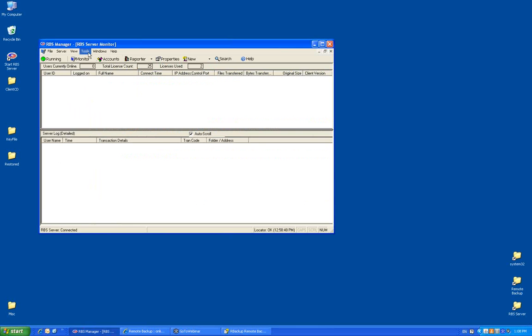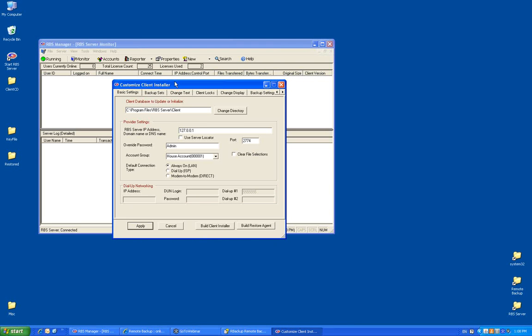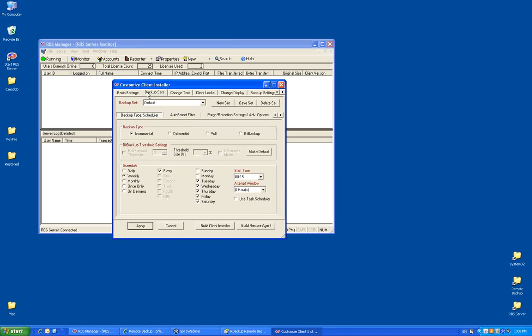So let's start with customizing the client installer. You go to Tools and select Customize Client Installer. This is the RBS utility. We went over the basic settings yesterday, wherein you put in the server's public IP address or the domain name, the port number, and you have to change the admin override password. That's the basic settings. The next tab is the Backup Sets tab.